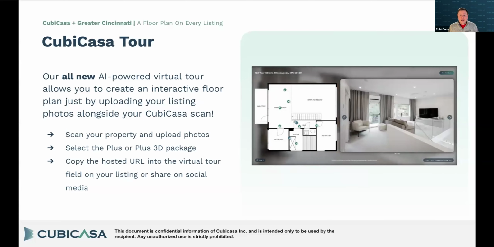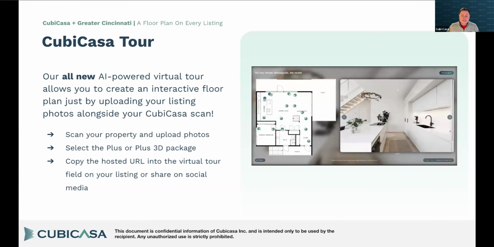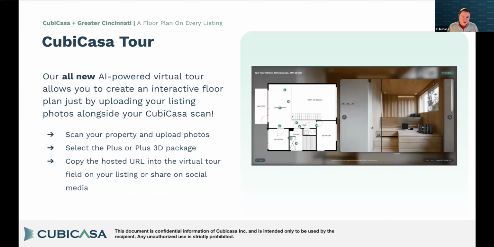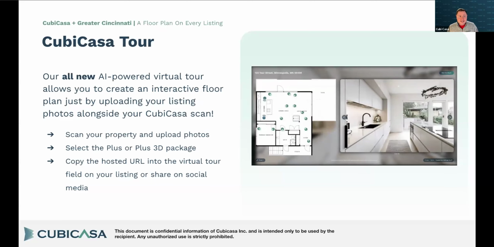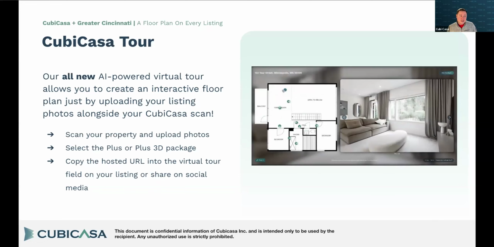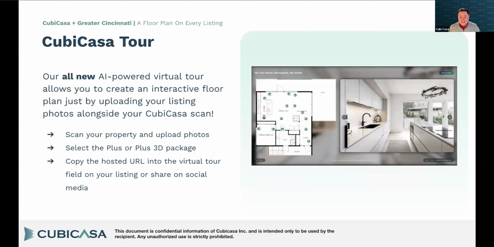We'll create this on our end. We will host the URL. So it's just a simple copy and paste for you into the virtual tour field of the listing or to share out on social media, wherever you want to blast it out from there. And the experience will look just like what you see on the right-hand side of the screen here, a photo carousel that you can swipe through, and then a clickable interactive floor plan on the left-hand side.